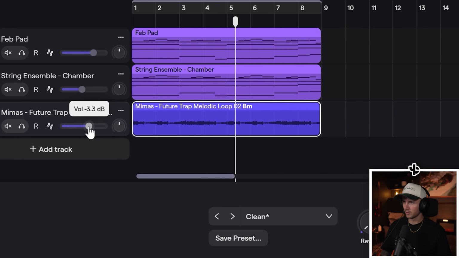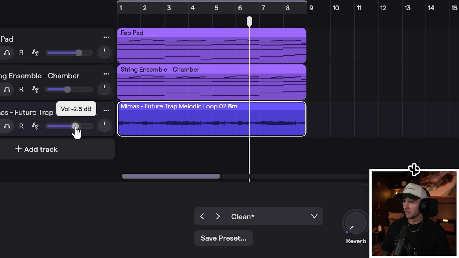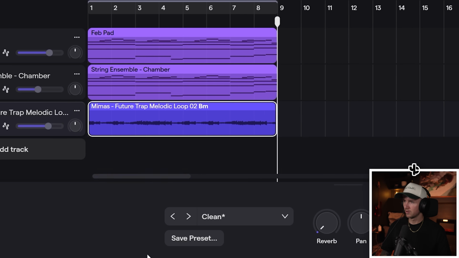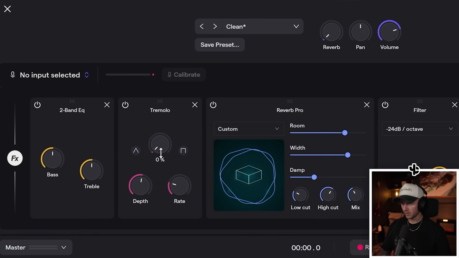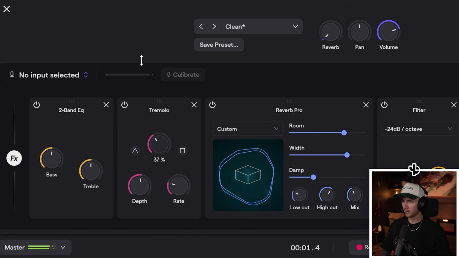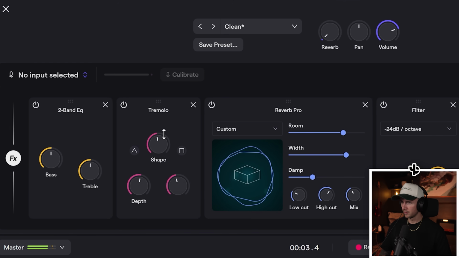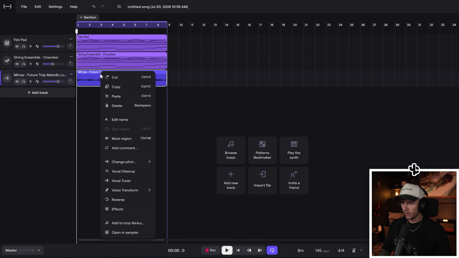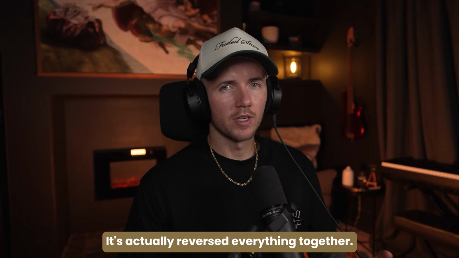I'll just turn the volume down too. Just as some background texture. I'm going to add some tremolo to that too, just to give it some movement. Actually, if we're going for that reverse sound, let's actually reverse everything together.